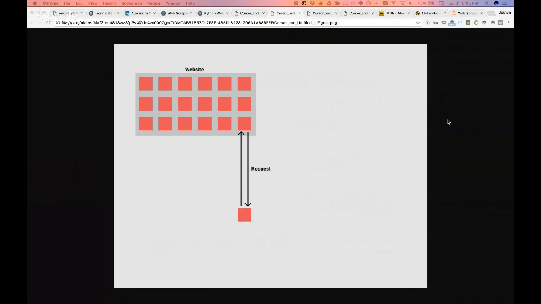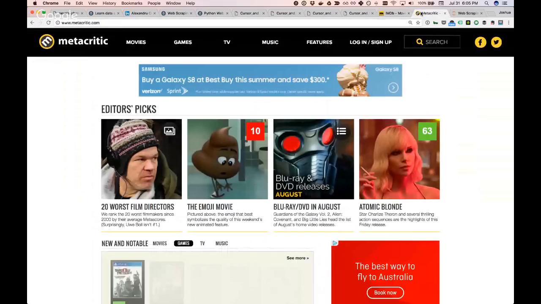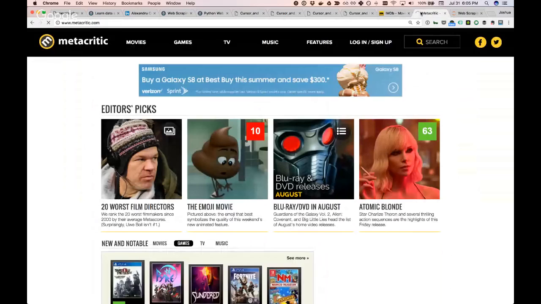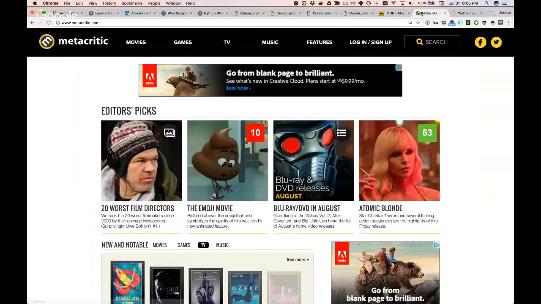So what we're going to do today is collect data from IMDb. We're looking at ratings of movies, and we also want to compare that with movie ratings from Metacritic, so we can compare the ratings that movies get at both.